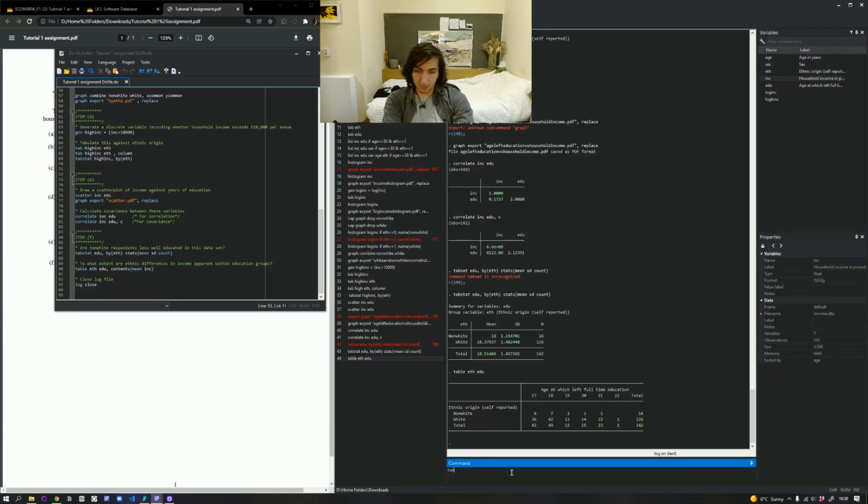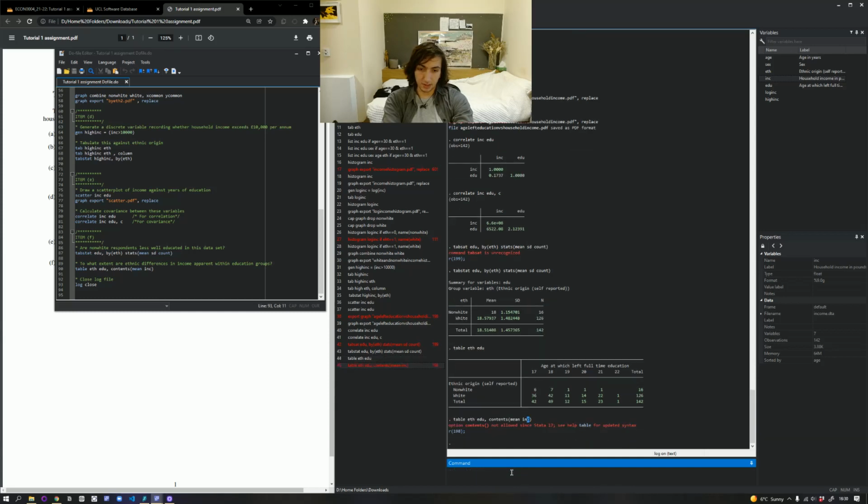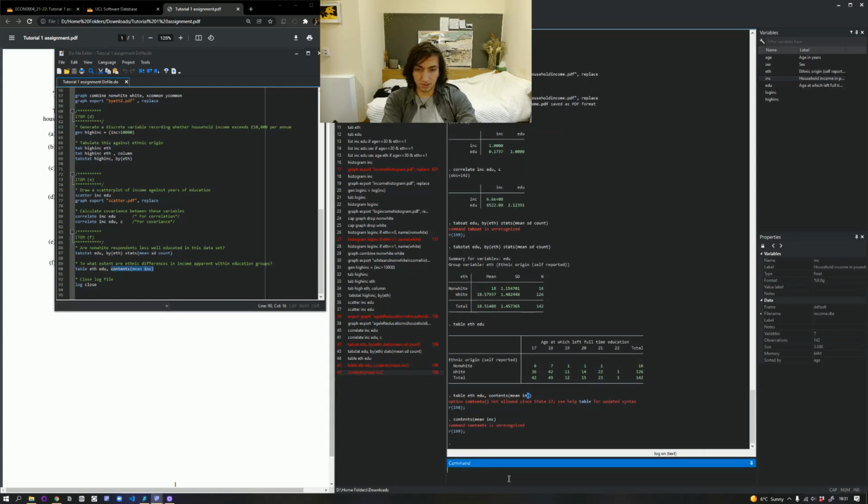But this time I'm going to do table, eth and edu. Oh, I don't need to put a comma there. There we go. Eth and education, with the contents with a mean and ink. Let me see what you get here. Option contents not allowed since Stata 17. Command contents is not recognized.